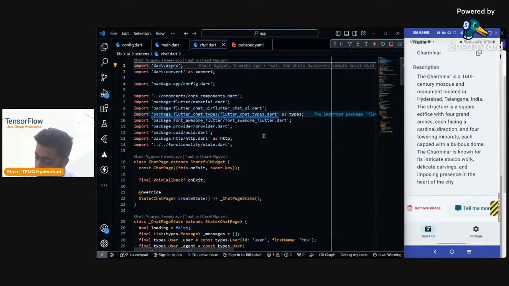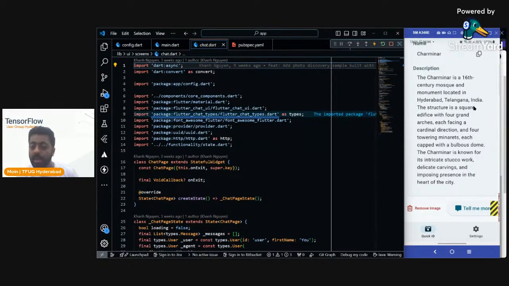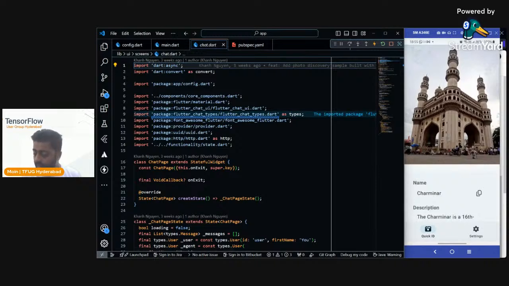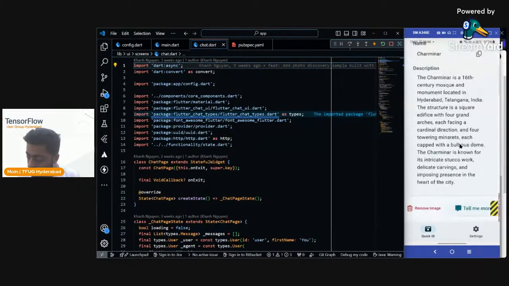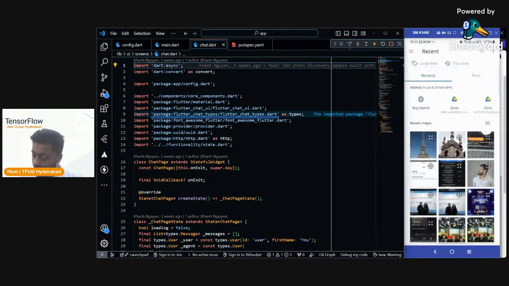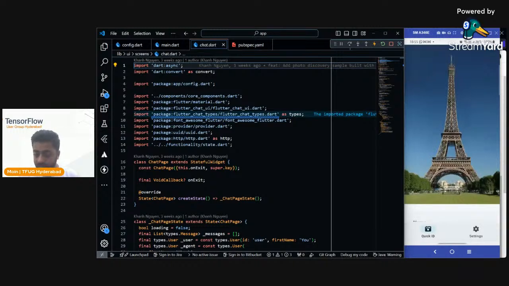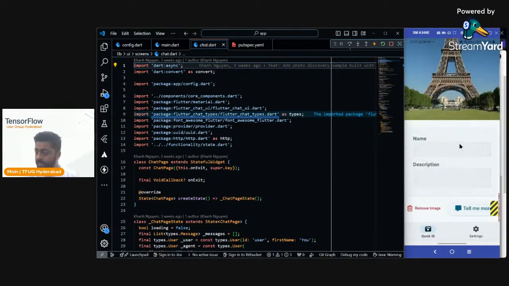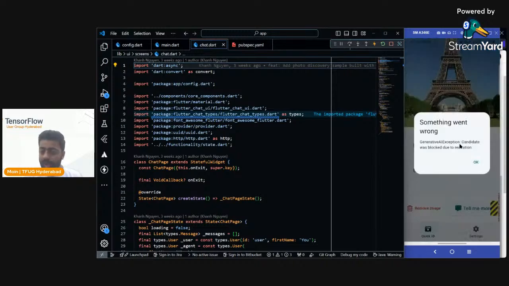a proper description of it. It says that the Charminar is a 16th century mosque and monument located in Hyderabad, etc., etc. All of these things. And there is something called "Tell Me More," which I'll tell later. So let me remove this picture and try working out with something else. This is the Eiffel Tower. So let me see if it gives the name and description for this.